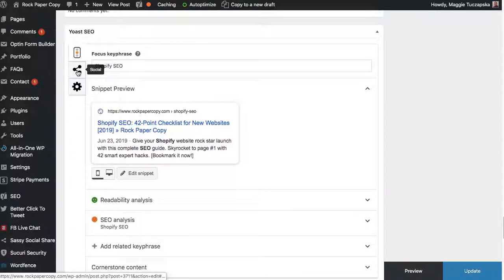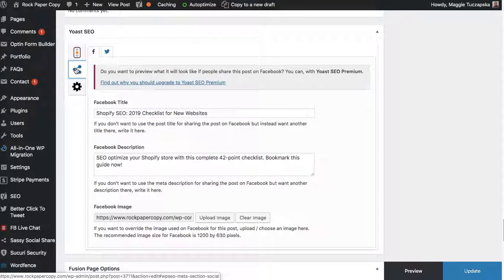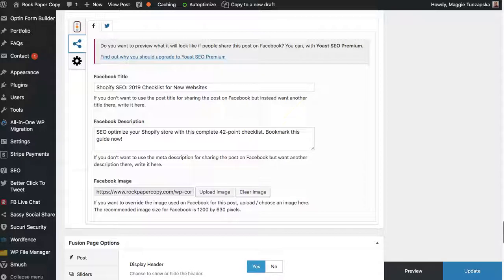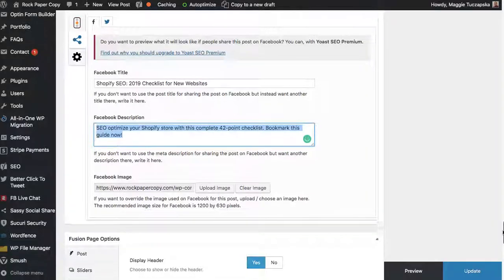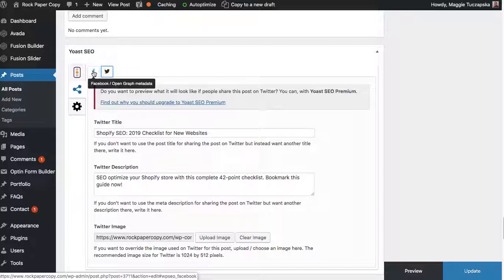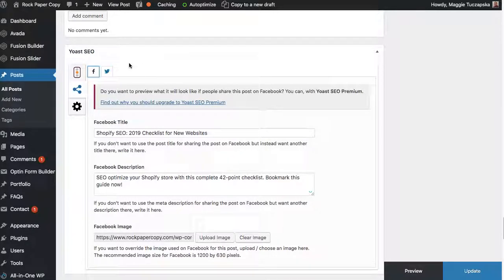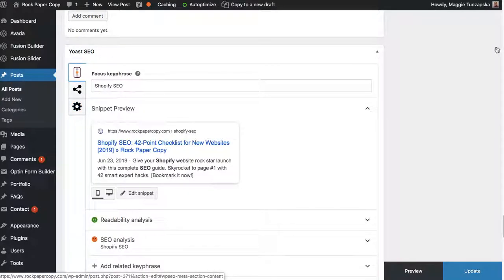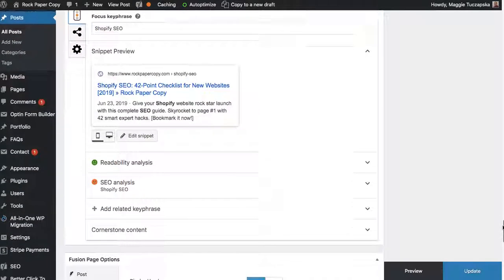In WordPress, if you click on the social tab, you will be able to define how your snippet will look if someone were to share this on social media. So you define the title, the description, and obviously the image. So it gives you better control, and you define it for the shares on Facebook and on Twitter.